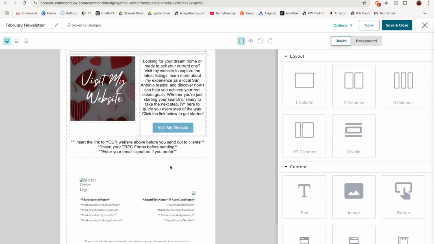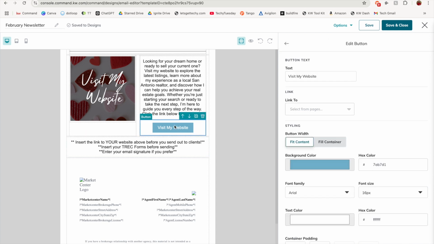And then right below that, I have a text box full of reminders for you before you send out these emails. This is super important to make sure that you delete before you send out to your clients. So first I have insert the link to your website above before you send out to clients, which is this link right here. You would click on this button. Over here, you would click link to web address, and then you would put in your own KW Heritage website or whatever website you would like them to go to.